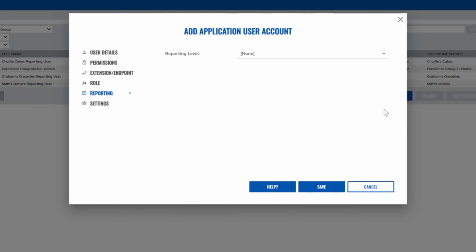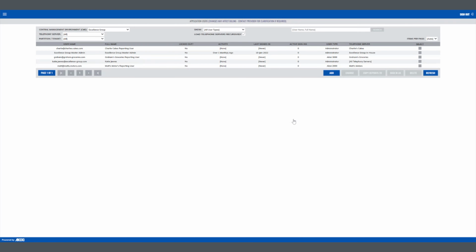When you have finished setting up the administrator role, click the Save button. This has created Katie's new administrator account, and she can now log in to start supporting and managing customers.